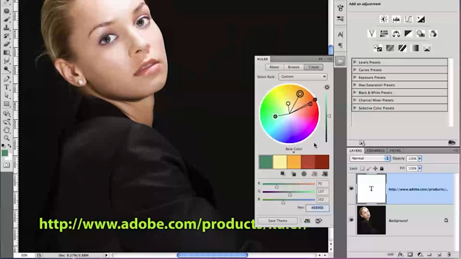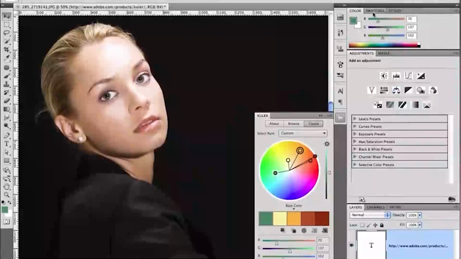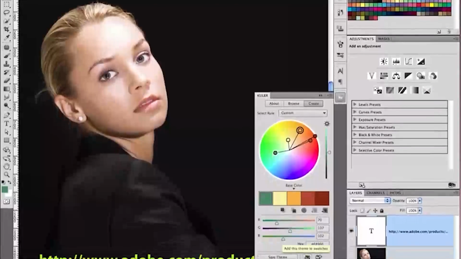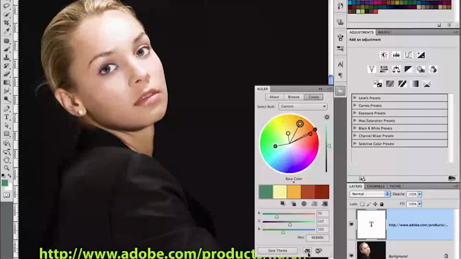Now, if you want to add the colors of a particular theme to your color swatches in here, you can do that by just clicking on the Add This Theme to Swatch icon here. I'll just hover over it so you can read that again. It's very quick. Okay, and yeah, you can mess around with the different values.